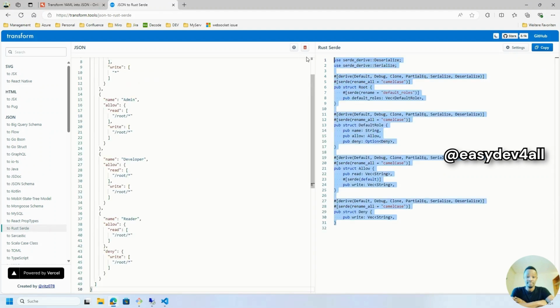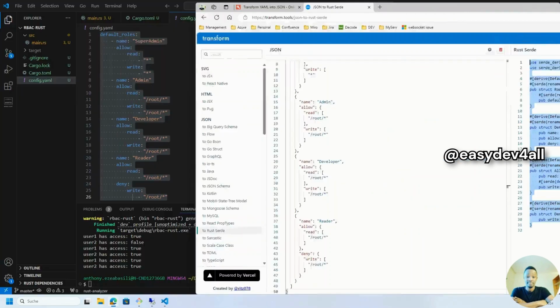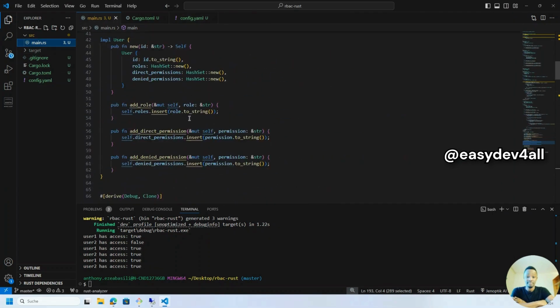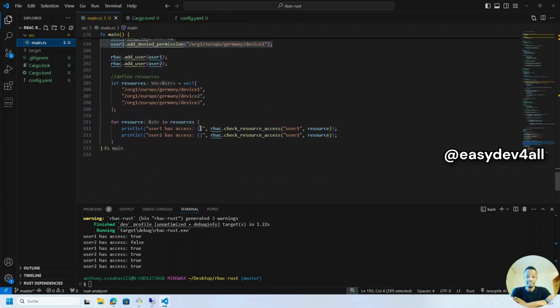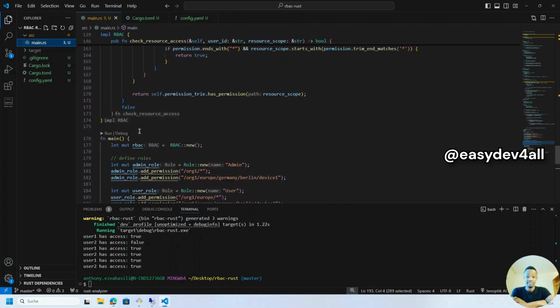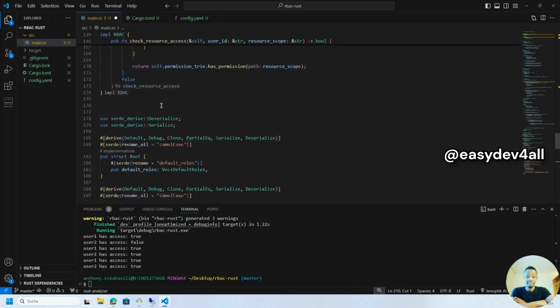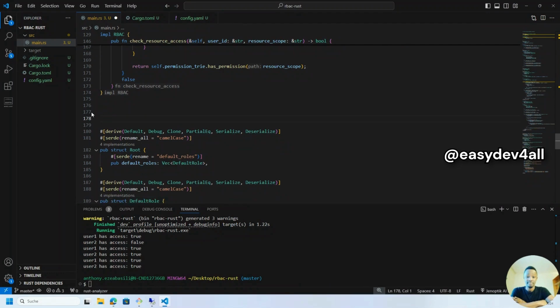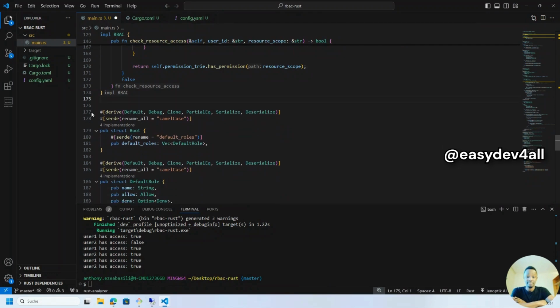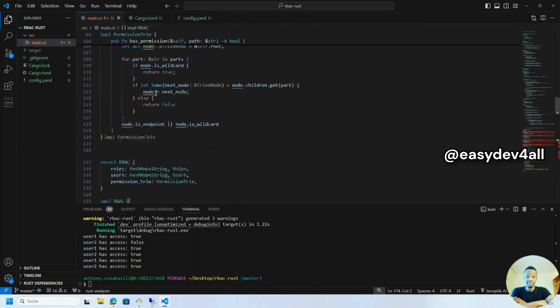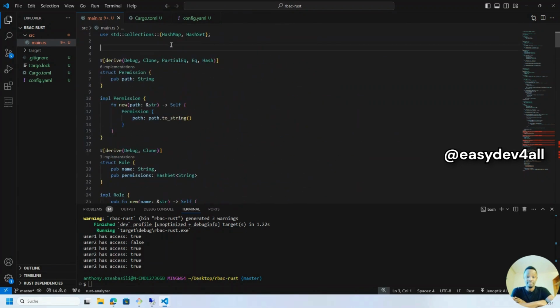So I'm going to copy this and come back to our project, and maybe before our main function, I can just dump all of this in here. But that also means, of course, because of this, I need to install serde. So I'm going to take all of this out and come up here. We're going to get a lot of errors, but that's also fine.